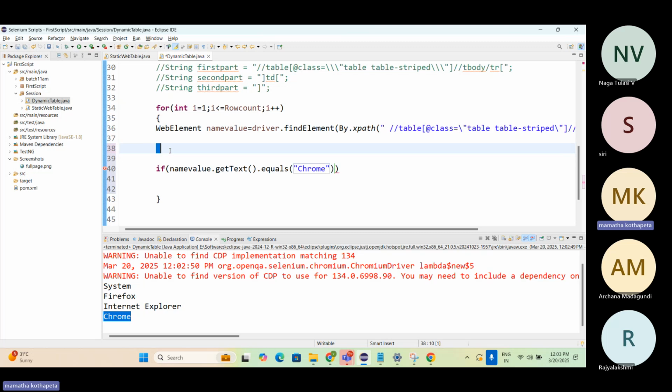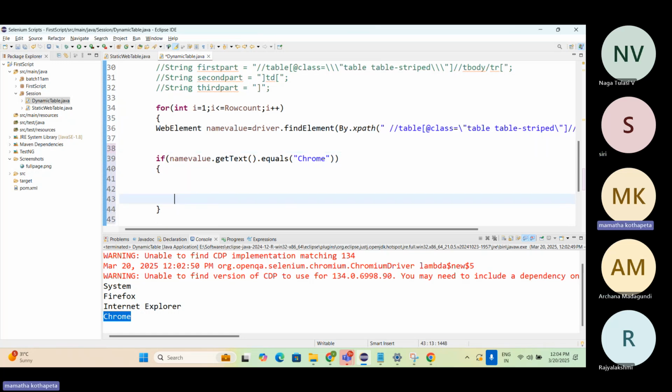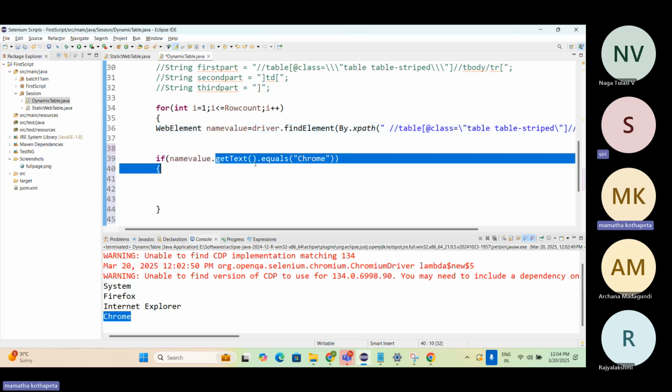I removed that other step of printing, the system.out.println. Why is it throwing an error? Because there should be one bracket, and the else. So the bracket was missing. Now what is the statement? Whatever web element, it is getting the text.